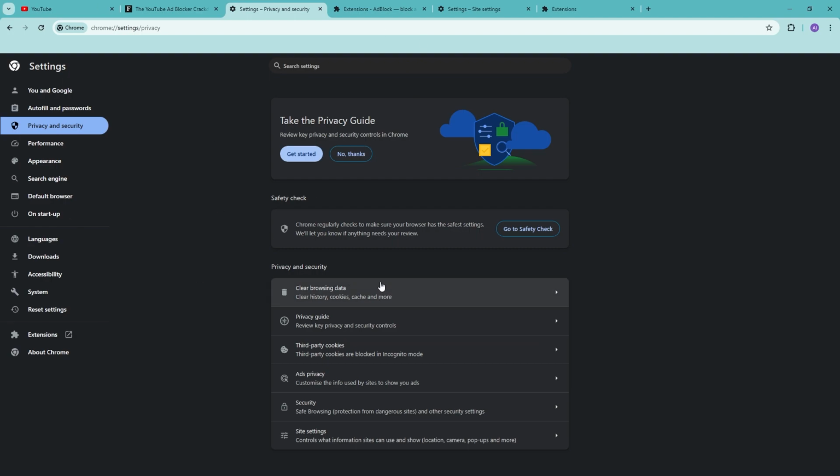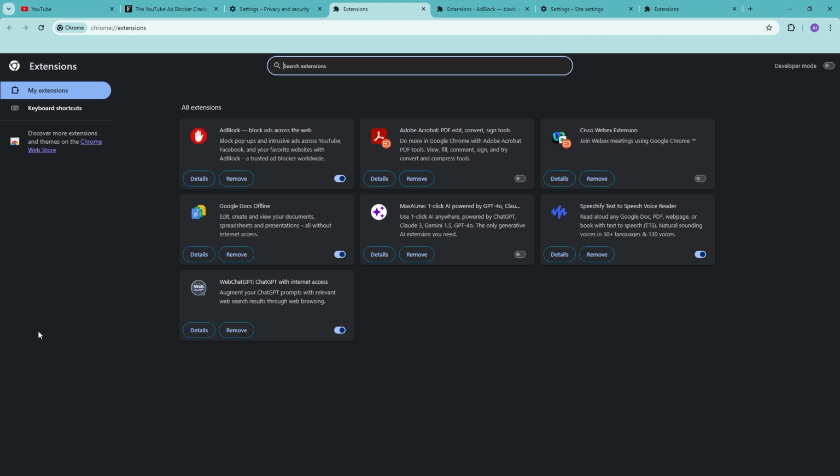So right here in our settings, we're going to go into extensions right here. And if you want to remove or uninstall your ad block, then you can do that by clicking on this. Or you can just click on remove right here.